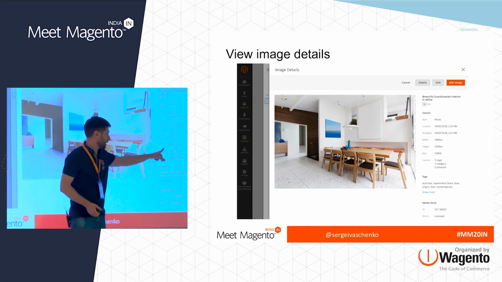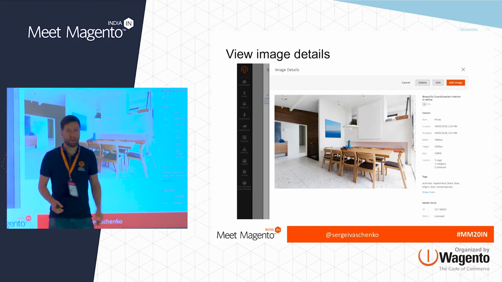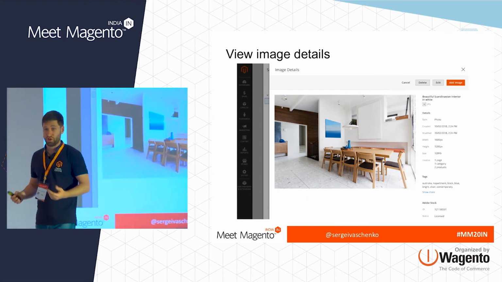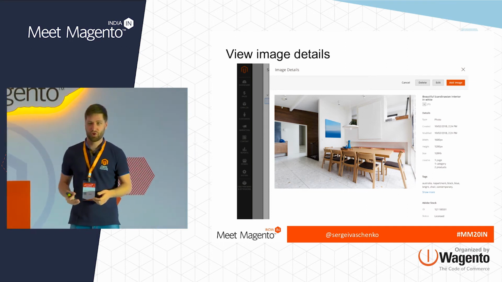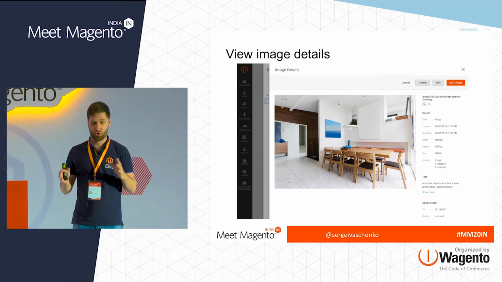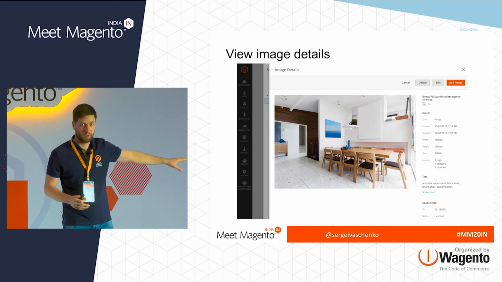And there is one interesting addition here. We are going to track where images are being used. So you will be able to see that this particular image is used, in this case, on one page, one category, and 2 products.